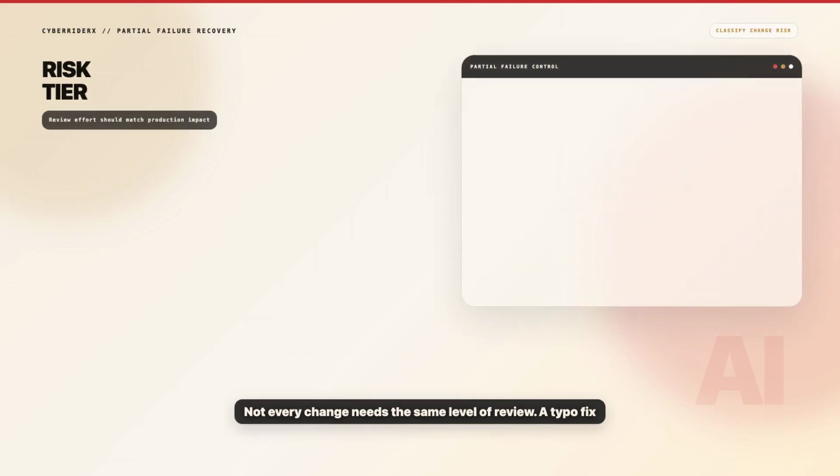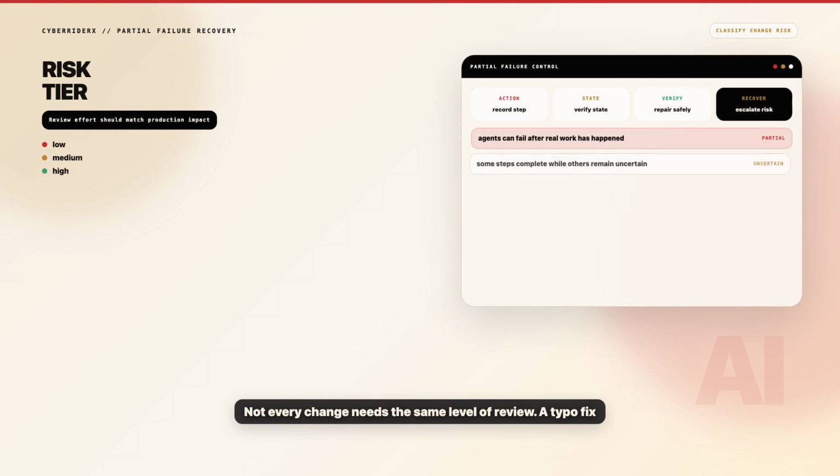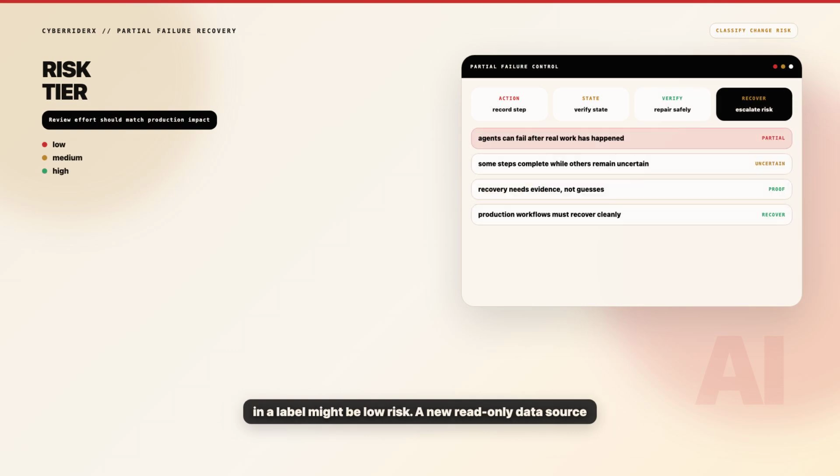Not every change needs the same level of review. A typo fix in a label might be low risk. A new read-only data source might be medium risk. A new write action, new permission, new escalation rule, or new production workflow should be high risk. Risk classification decides how much testing, approval, and rollout control the change needs.